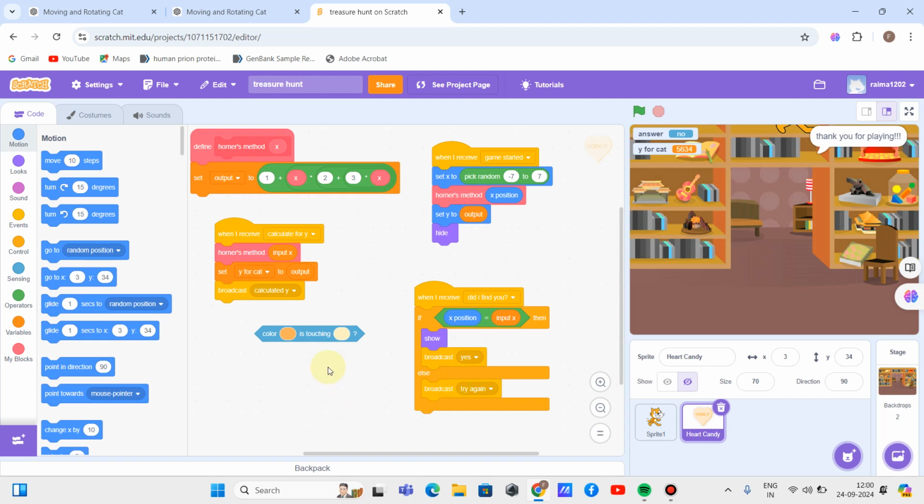Earlier I tried to use the color sensing block, but the game actually didn't work. It couldn't match the colors, maybe because I didn't precisely select the right colors for the candy sprite and the cat sprite. Although the color on the sprites looks very much the same, maybe it's different, so that's why it didn't work. So I changed it to the coordinates.